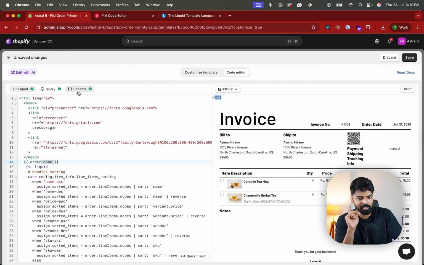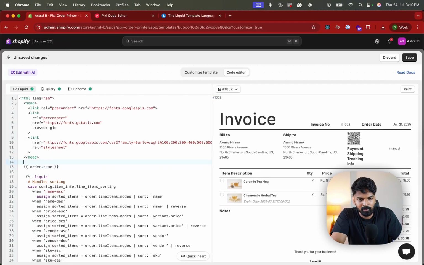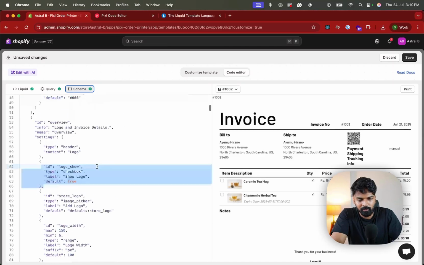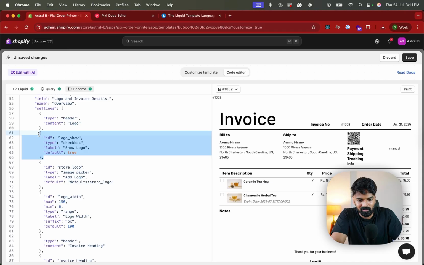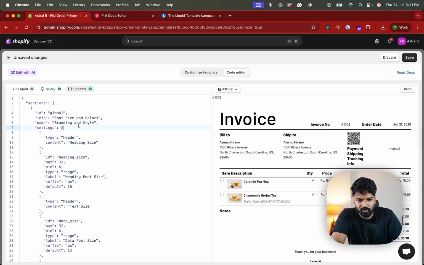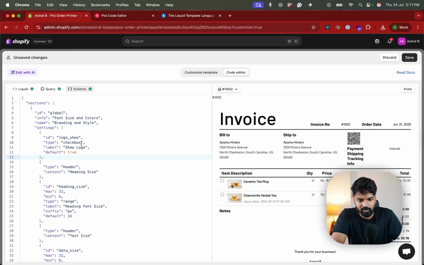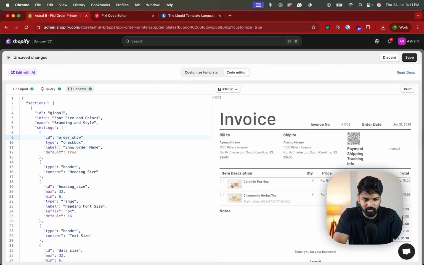So now let's go back to the schema tab. Now let's say that I don't want to show this order name on top every time. I want to be able to turn it off or on. So what I'm going to do is, in the global section, copy the code for this checkbox and just paste it here, because why not? And just call it show order name, and this will be order name show, whatever, right?